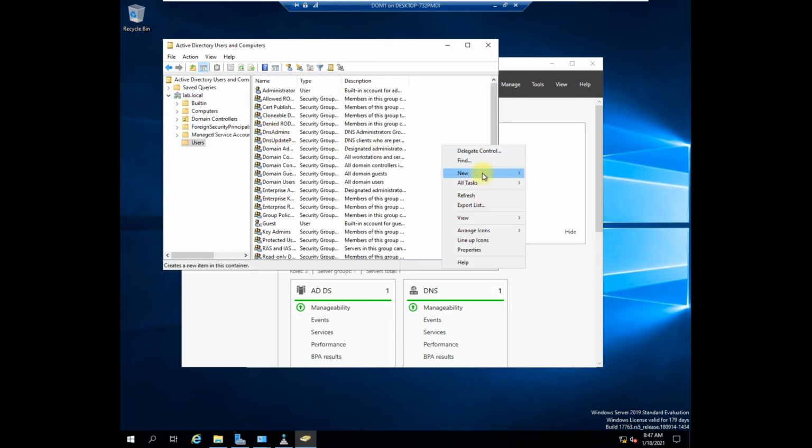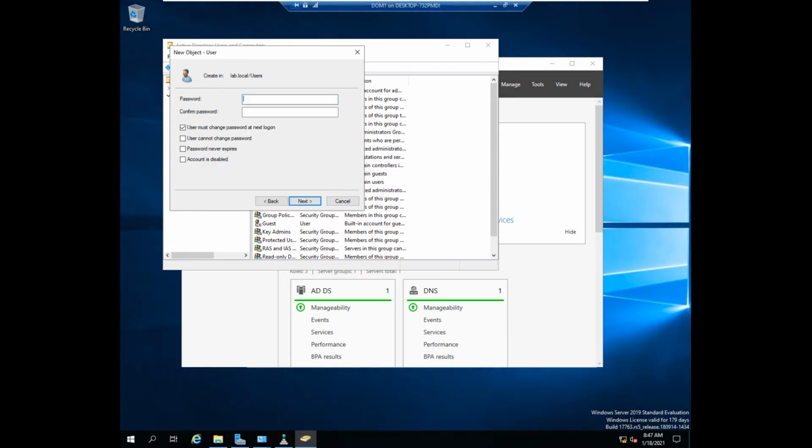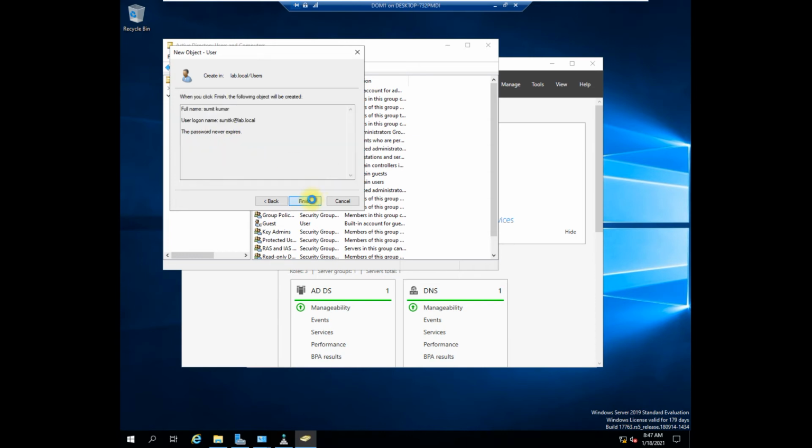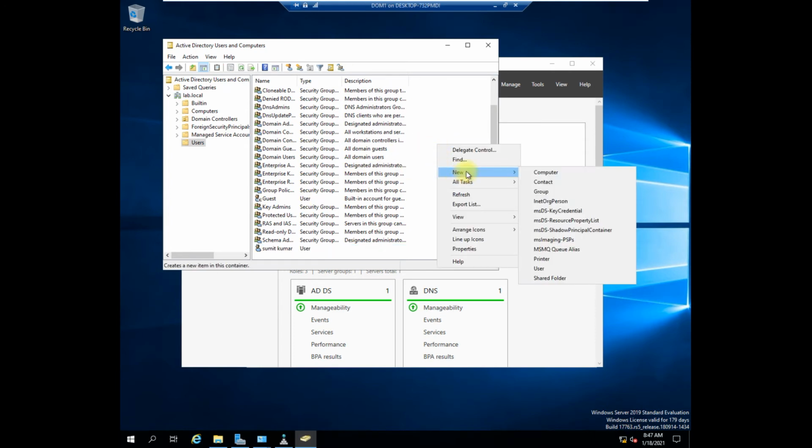User, any name I can give it, DOM1. I'll just give this name. Expire. Normally I will not do that, but I'm just creating the user as I know it, I'm handling this user, so I'm making the user this way. Three users will be created for DOM1, so I'll create that user also.